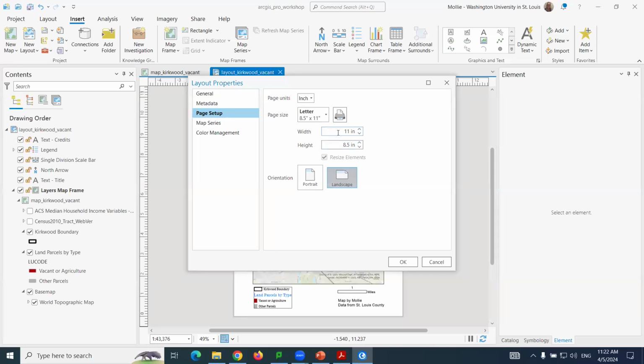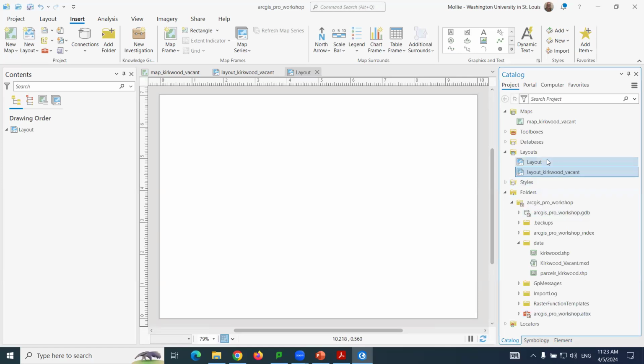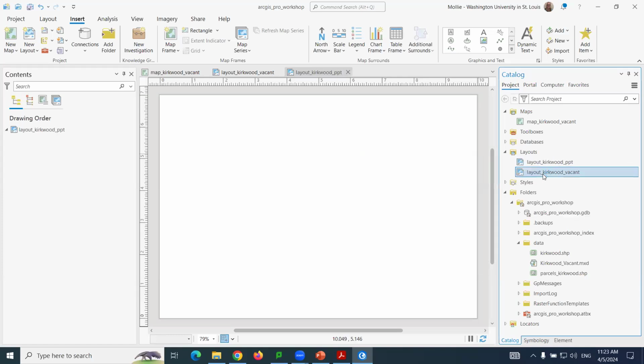Say I'm doing this because I want to create a visual for a PowerPoint presentation. Well, I don't want it to be 8.5 by 11. It's going to be a little bit smaller. So say I'll do a 10 width by 7-inch height. All right, so now I've got a new blank layout. In my catalog pane, I have a new layout here. I'm going to click once into that to make it editable, and I'm going to change this to Kirkwood. Let's just call this PowerPoint, because say I'm going to put this in a PowerPoint.